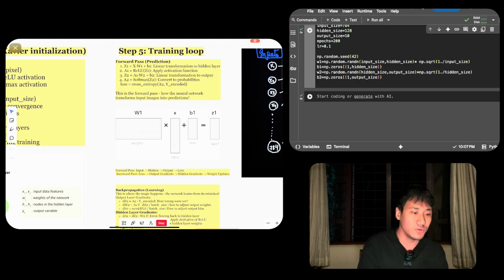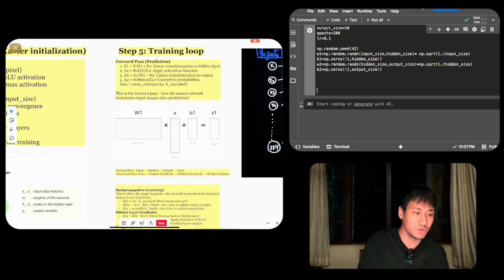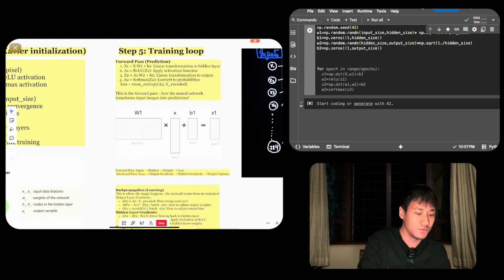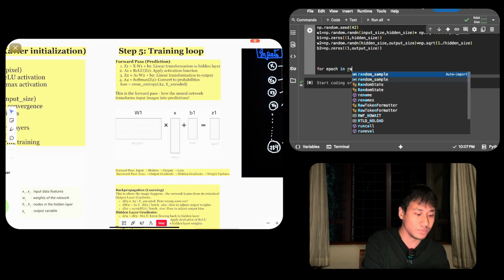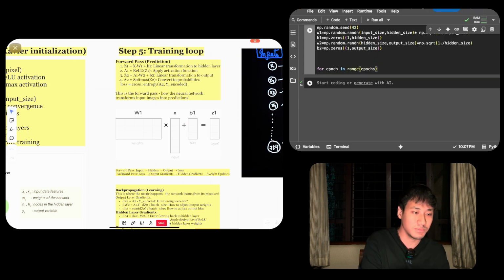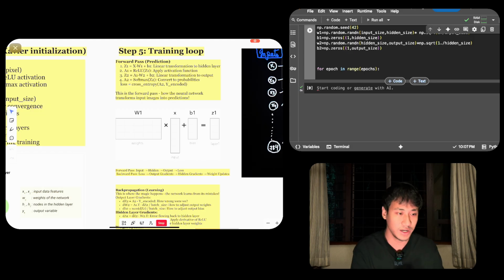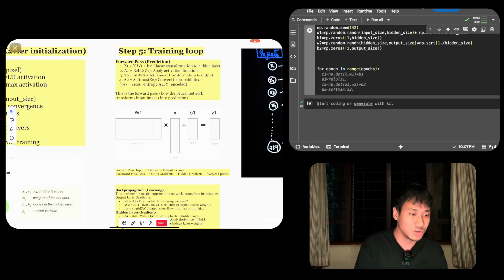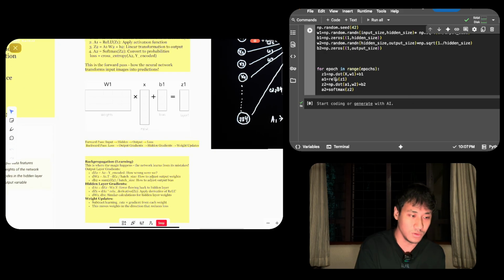So first of all, we need to run a loop. We need to run that many loops. For epoch in range, how many times? That many times. Epochs is nothing but here I have given 200 times. So it will run 200 times. It is suggesting me some code, so I'll just explain it to you.